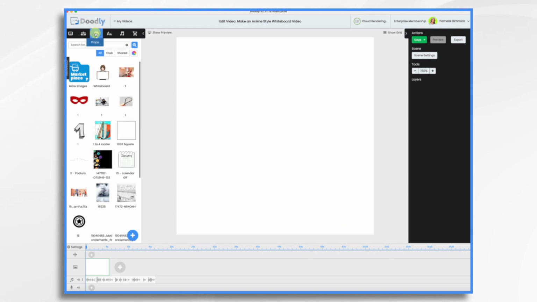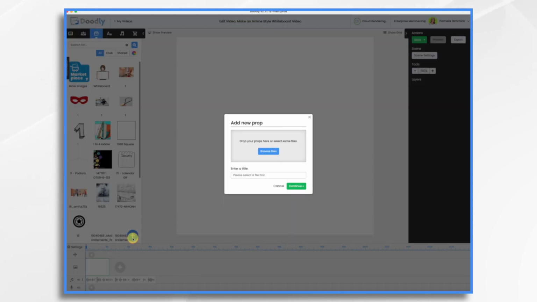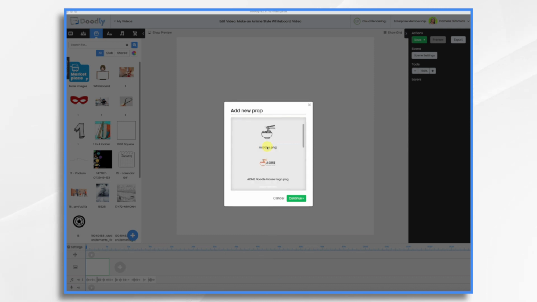Go to props. Again, I'm going to bring in my graphics, so I'm going to get the blue and white plus sign. I'm going to bring all of them in. I have a logo and some various different graphics. Again, like I say, I found these on FreePic and Pixabay.